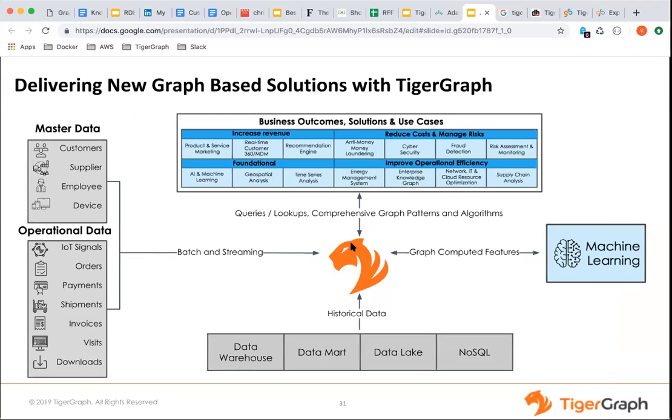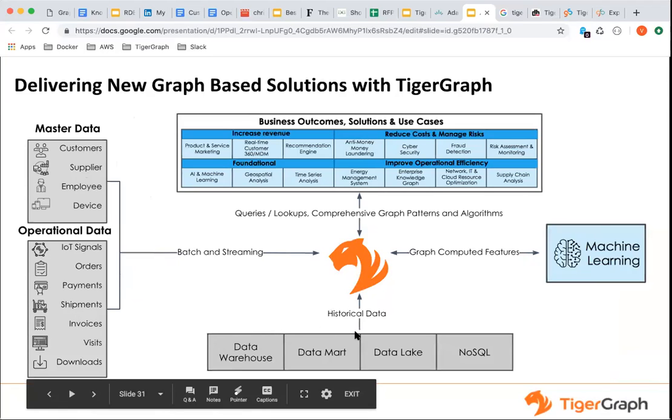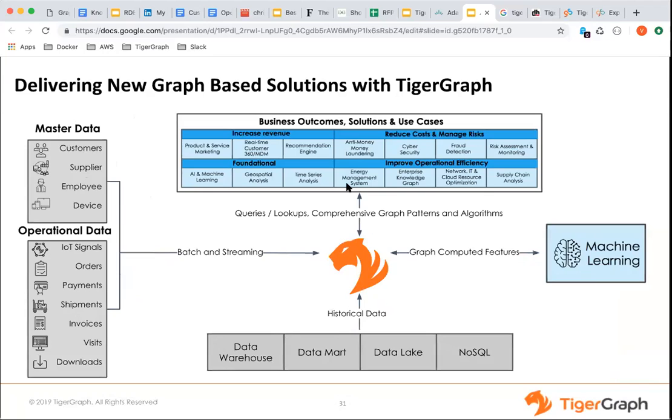With the use cases that we just mentioned, oftentimes TigerGraph is in the middle, aggregating various data sources, whether it's master data like employees and suppliers, or operational data like your transactions, shipments, and payments. Then we aggregate that with any pertinent historical data, whether it's coming from a data warehouse or data lake, and use the power of graph analytics to power various use cases and solutions in these categories, whether it's a recommendations engine, customer 360, anti-fraud, anti-money laundering, supply chain, as well as to feed into machine learning systems.